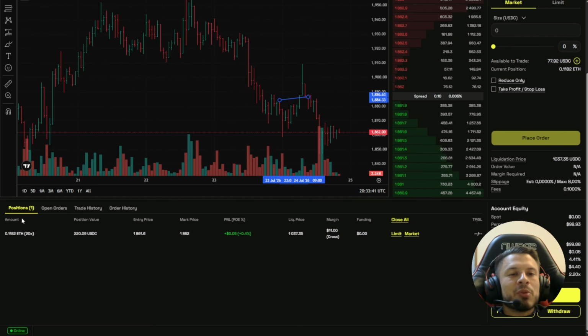If we scroll down to the position section, we can now see the trade we just opened. This section provides a quick overview of the position, including details like the entry price, current size, leverage, and any unrealized profit or loss as the market moves. It's a convenient way to monitor your active trades in real time.